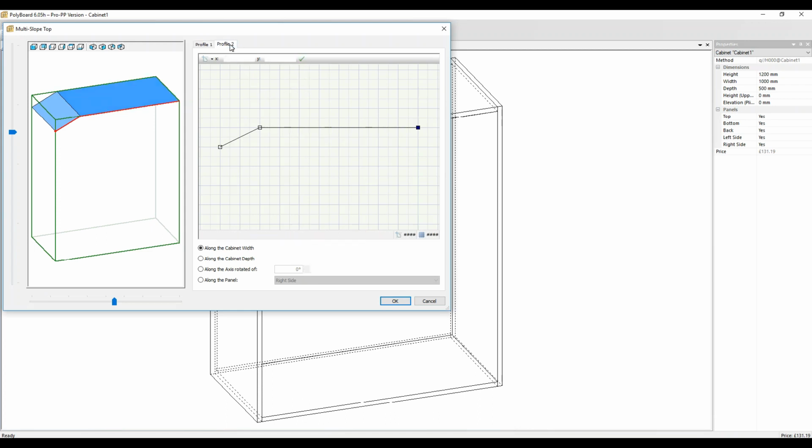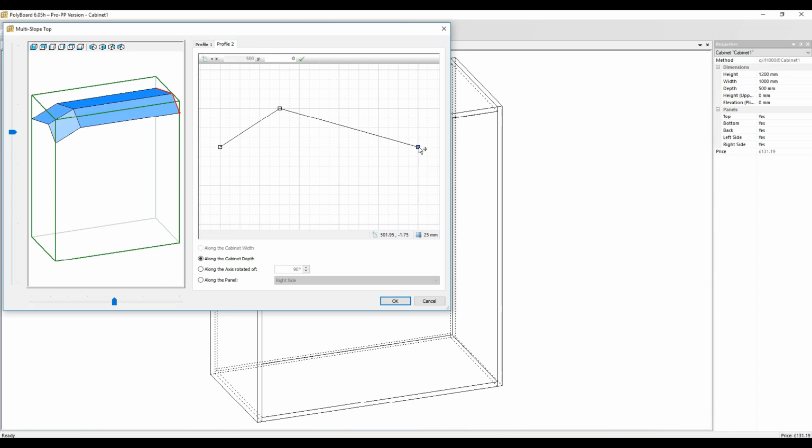I'm going to click on Profile 2 now. With this we can apply a slope to the side view as well. In this case, just so I can show you how it works, instead of using the coordinates, I'm just going to drag this point up. And let's do the same with this one.